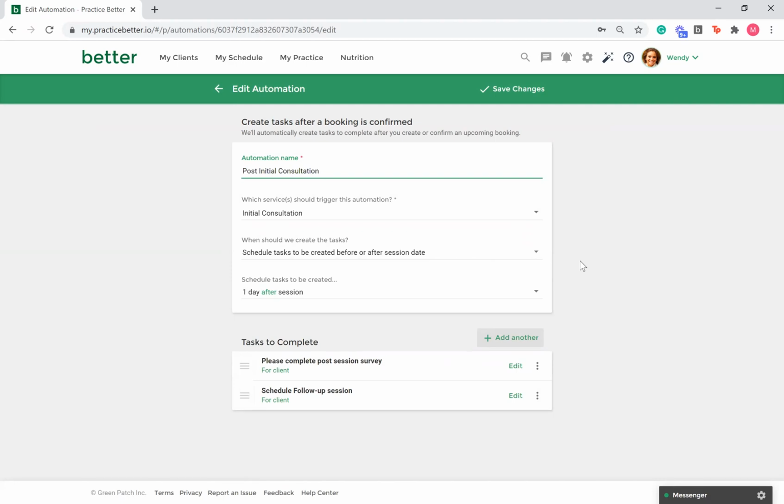For example, you can use this automation to remind clients to complete forms prior to the session or to fill out a post-session survey. Or you can use this automation to remind yourself to complete client notes and to send a follow-up message after the session.